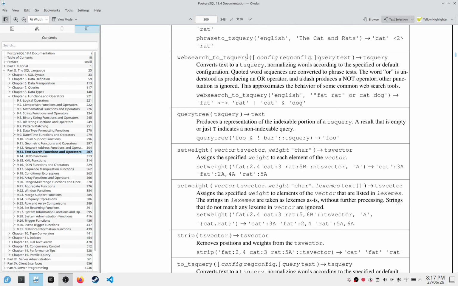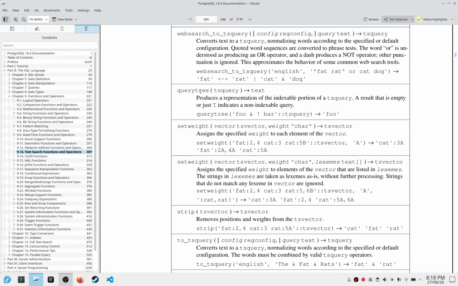Then we have websearch_to_tsquery, which converts text to a tsquery, normalizing words according to the specified or default configuration. Quoted word sequences are converted to phrase tests. The word or is understood as producing an or operator, and the dash produces a not operator. Other punctuation is ignored. This approximates the behavior of some common web search tools. So we have English, with double quotes 'fat rat' or cat dog. So this produces this tsquery.